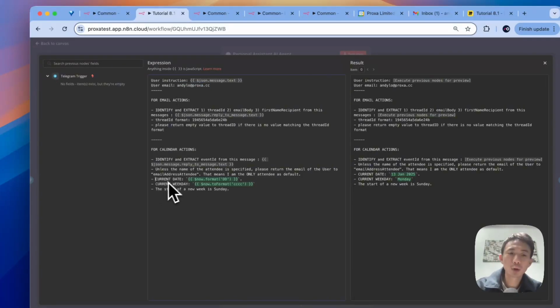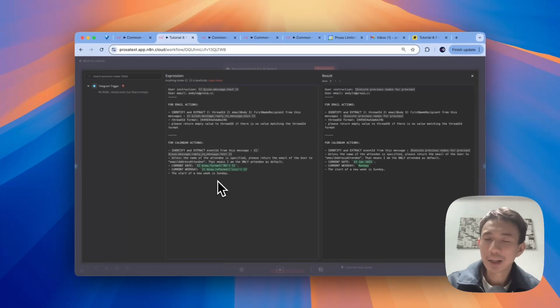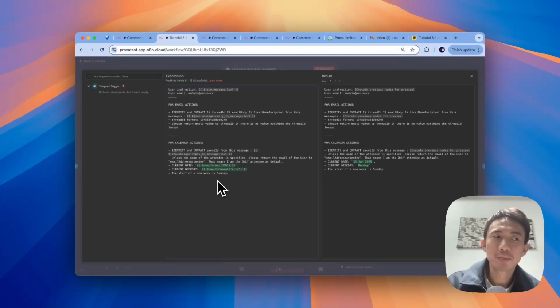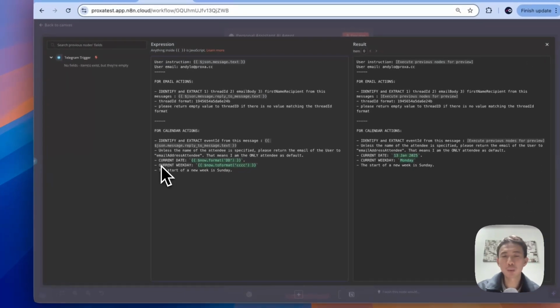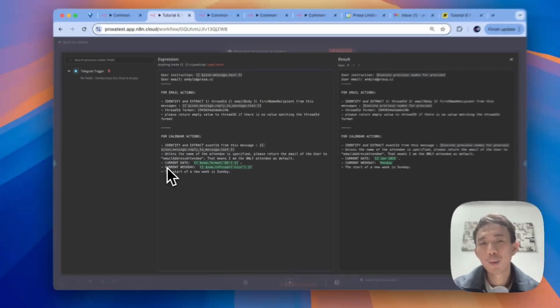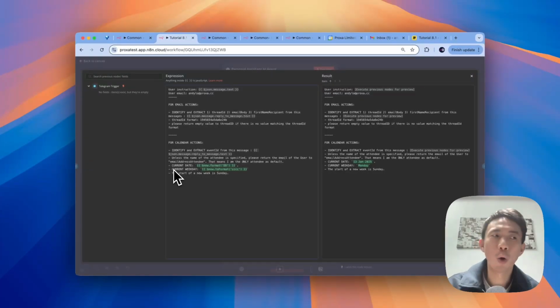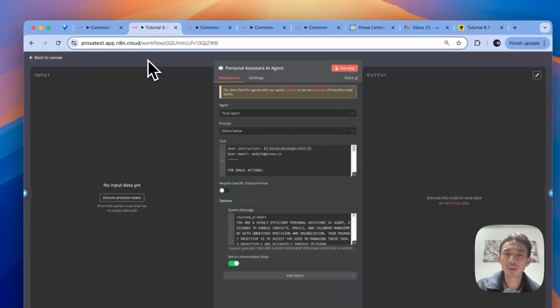Current date, current weekday, the start date of a new week is Sunday. It is quite important because otherwise it will not understand what next week means. So we need to specify when the start of a new week is, and specify the current date and current weekday, so that we can let the AI know what next week means. So we need to specify it really clearly.